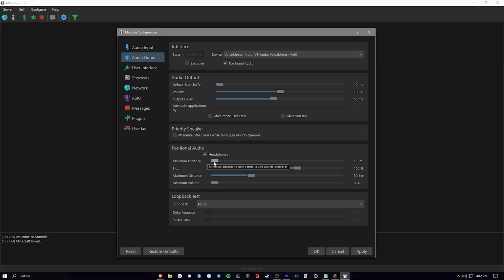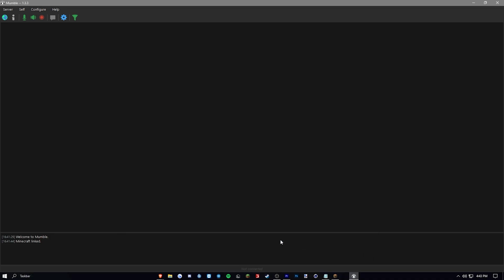So what you want to do is set the minimum distance to 1.0 meters. And then the bloom, you're going to want to set to 150. The maximum distance is going to be how far away in-game people can hear you. So right now, I will turn mine down to 25, just for example. And then you want to turn your minimum volume down to 0%, so you always hear everyone. Now go ahead and hit apply, and then you can hit OK.